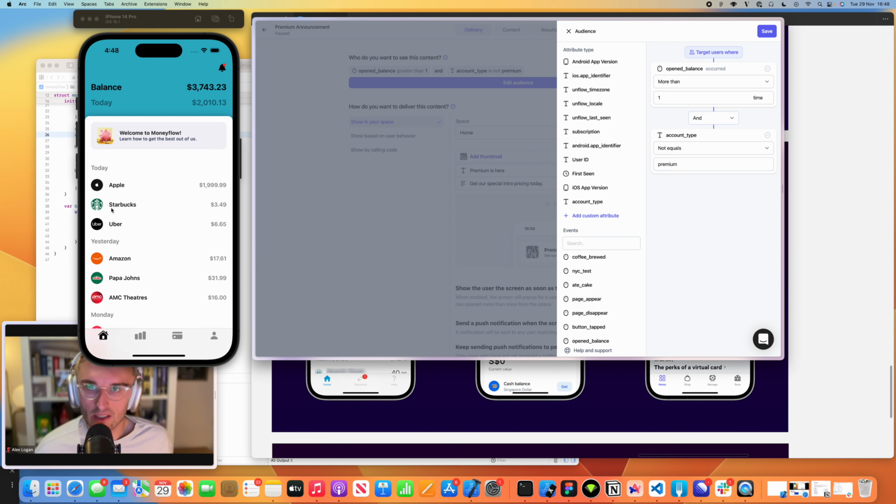So I've made sure they've landed here. I'm sort of using that as a flag to say, okay, they've dealt with everything else and they've come through to here. So they've opened it more than one time and their account isn't premium.